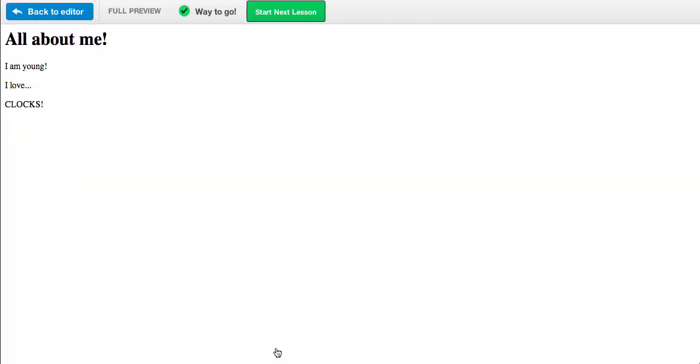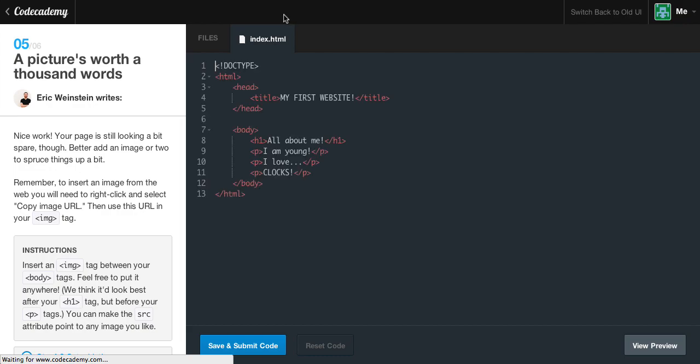But if we save and submit and continue, we get all about me, I'm young, I love, and clocks in our paragraphs. And we get the green light. That's very important. We want to have that green light. So starting our next lesson.